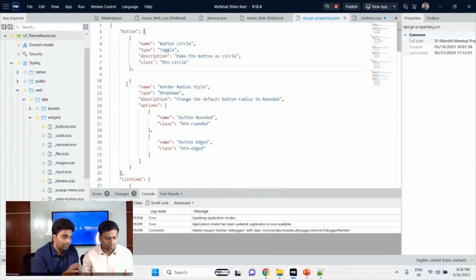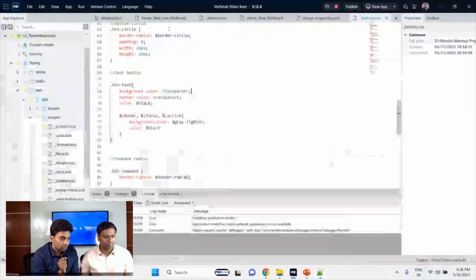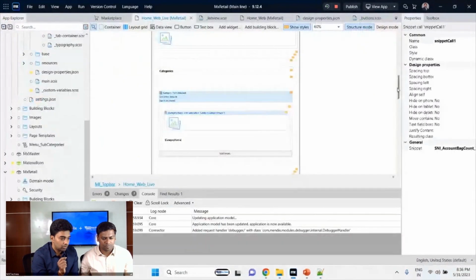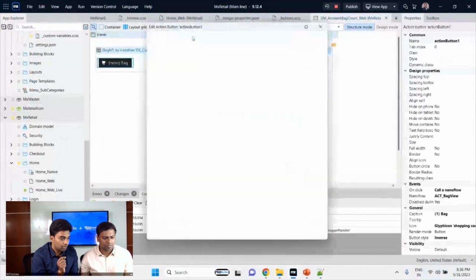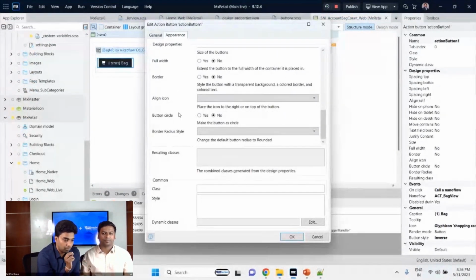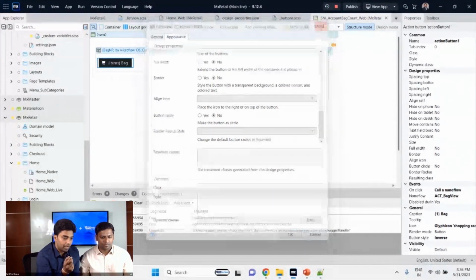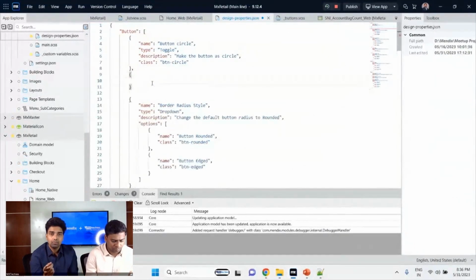So we don't have any. Let's go to the appearance tab and see. We will not see any button text property in the appearance tab for the buttons. In the appearance tab, you can see there is no property called text button. So now we are going to add that design property in the property file. Let me define the JSON for this.